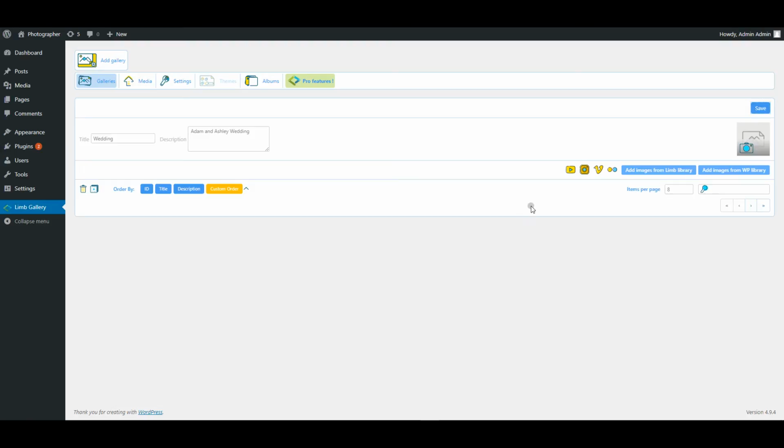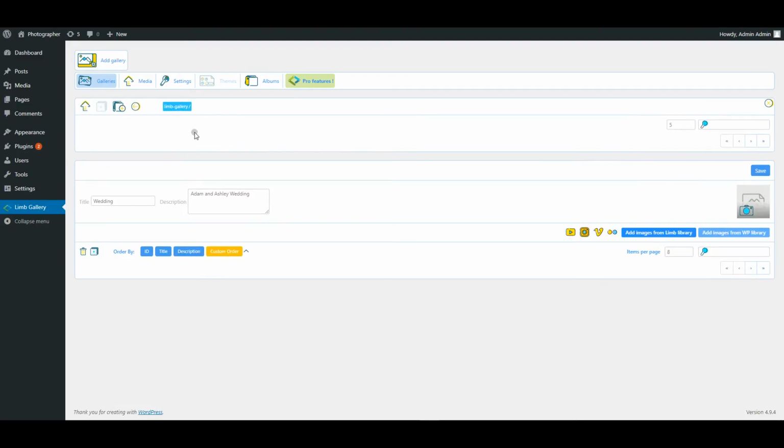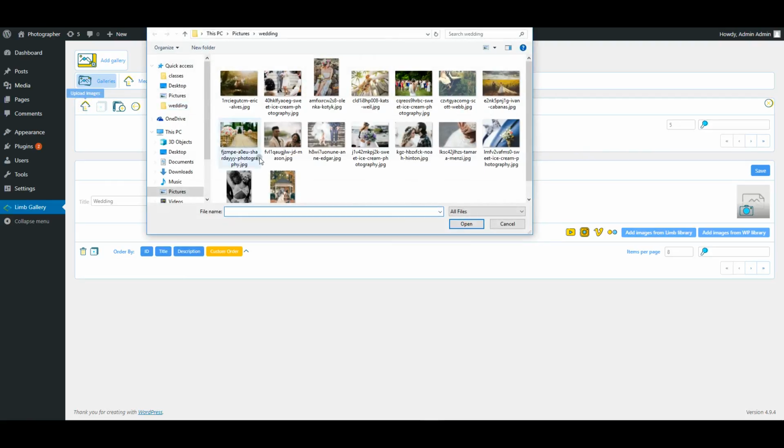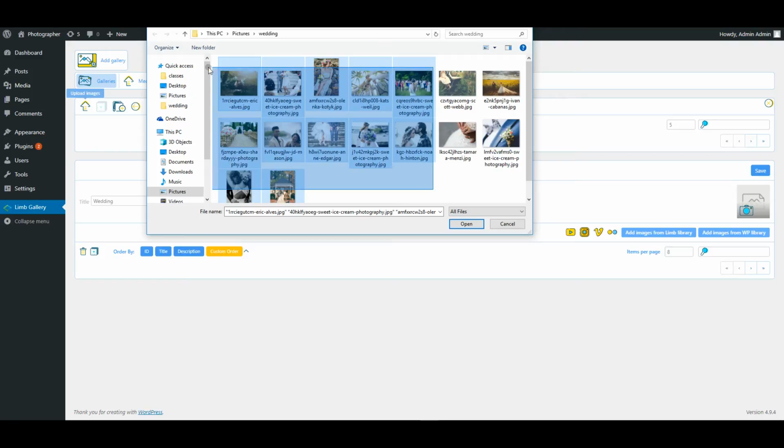So we have different versions here of adding images. We'll go by each of them separately. To begin with, let's try adding images from our media library. You see there is empty and we should upload images from our computer. So press the upload images button here and choose some images from here.